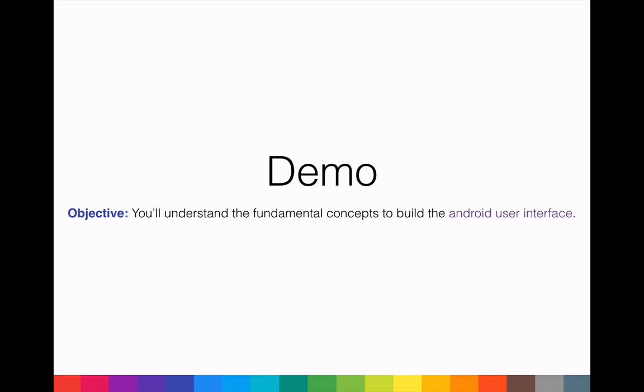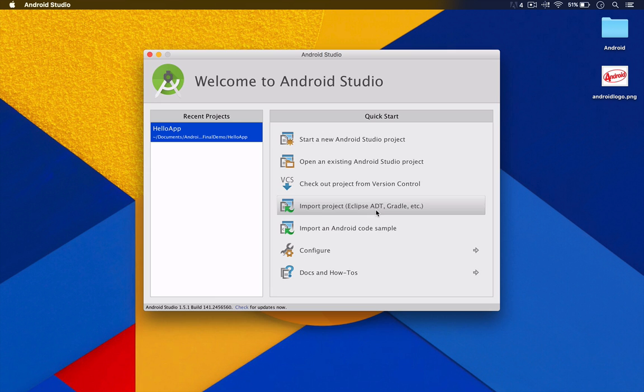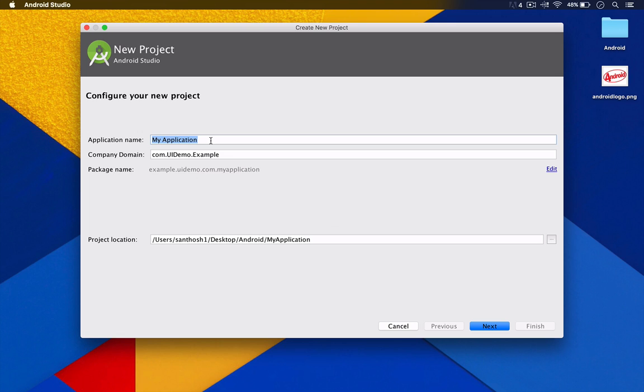One of my favorite quotes goes like this: talk is cheap, show me the code. So let's do a quick demo to really understand all the concepts discussed in this section. I'm going to open Android Studio. If you have followed my previous tutorial, it's a simple three-step process. Click on Start a new Android project. So here we go, the first screen of the project wizard.